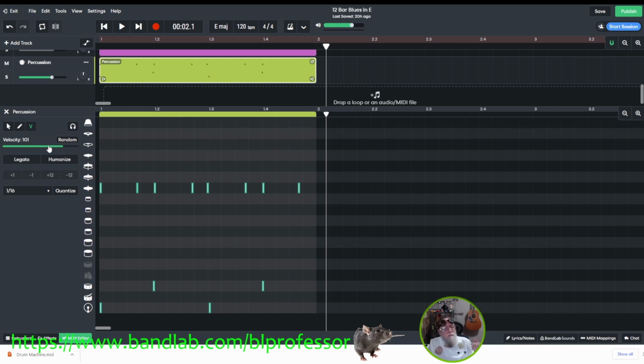So when we change the velocity, we generally want it to stay fairly consistent. We don't want too much fluctuation. But again, it really depends on the situation. Some beats you may want very soft, some you may want very loud. But there's generally some purpose behind when you play loud and when you play soft. It's not random. So random may not be the best option, but it is one that's available.